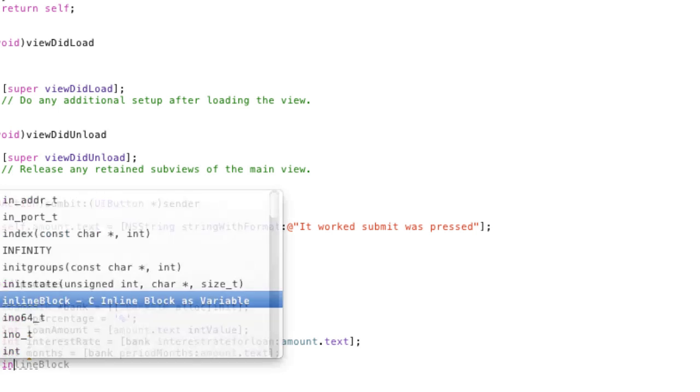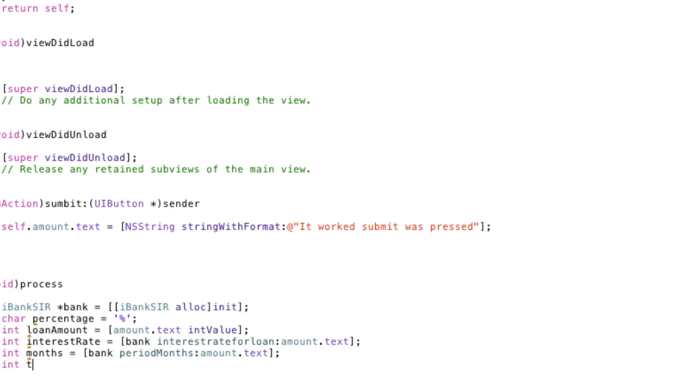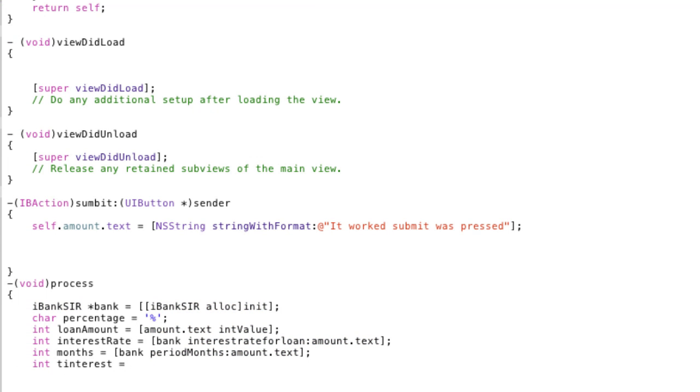And last one, T interest, that stands for total interest, equals loan amount times interest rate, right, divided by 100 because we want that percentage, times months divided by 12.